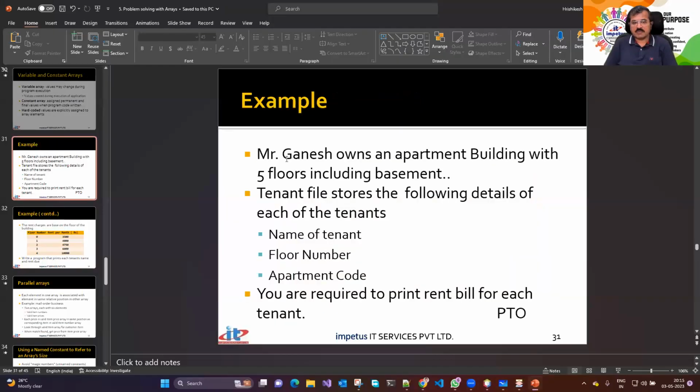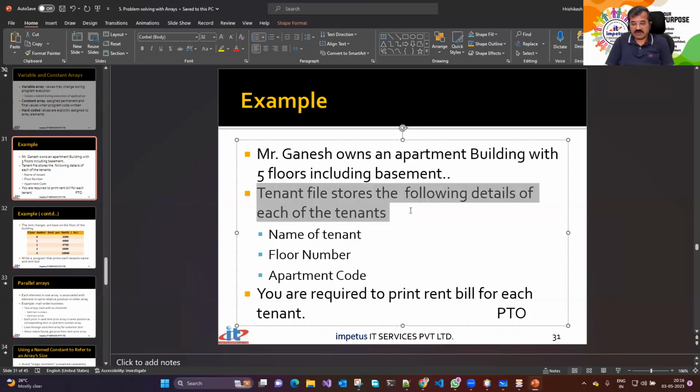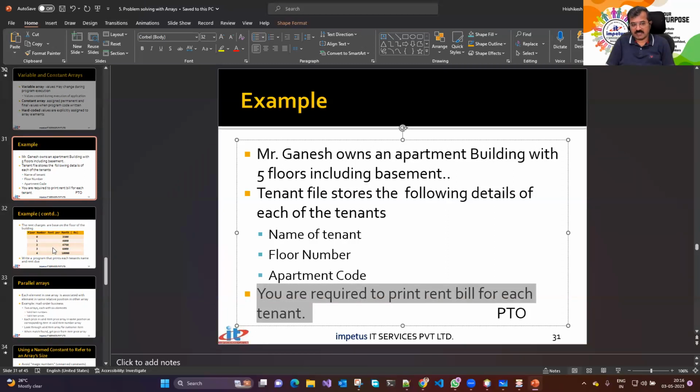Mr. Ganesh owns an apartment building with 5 floors, including the basement. So there is one basement, and there are 5 floors in total, including the basement. So including the basement, it is floor number 0, and then 1, 2, 3, 4. The tenant file stores the following details. We don't have files, so we're going to accept it from the user. The name of the tenant, the floor number, the apartment code. You are required to print the bill for each tenant. You have to print the correct tenant's bill.